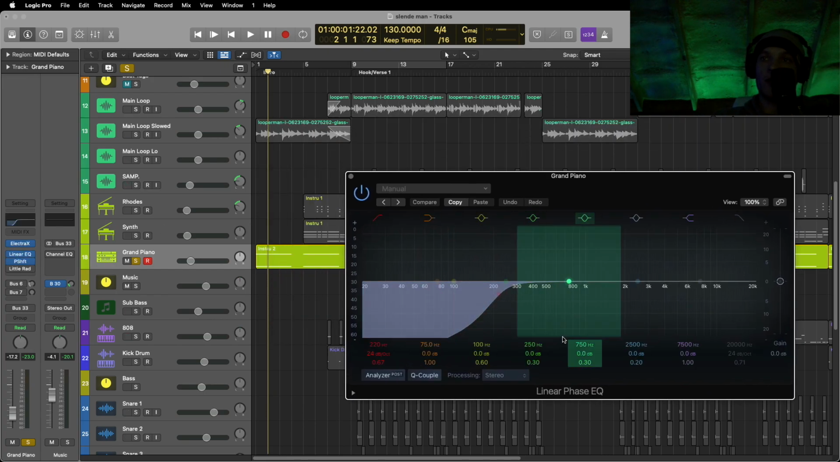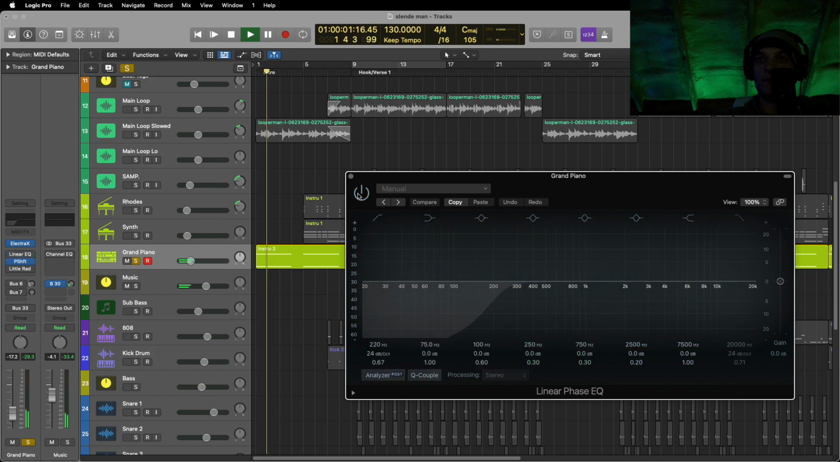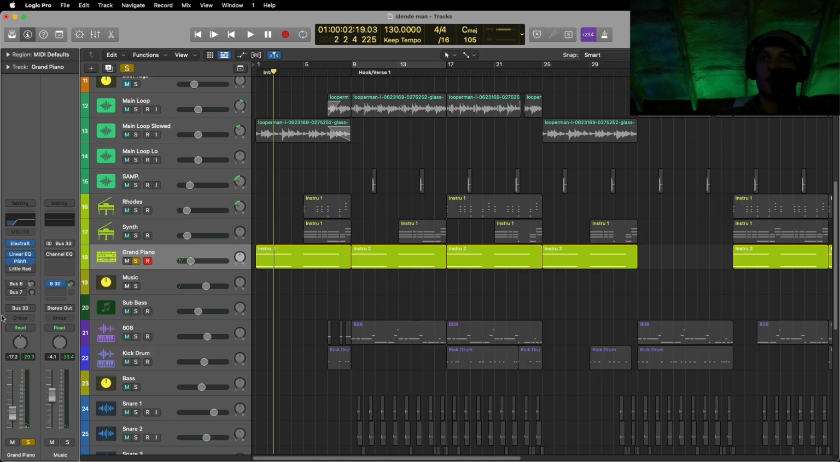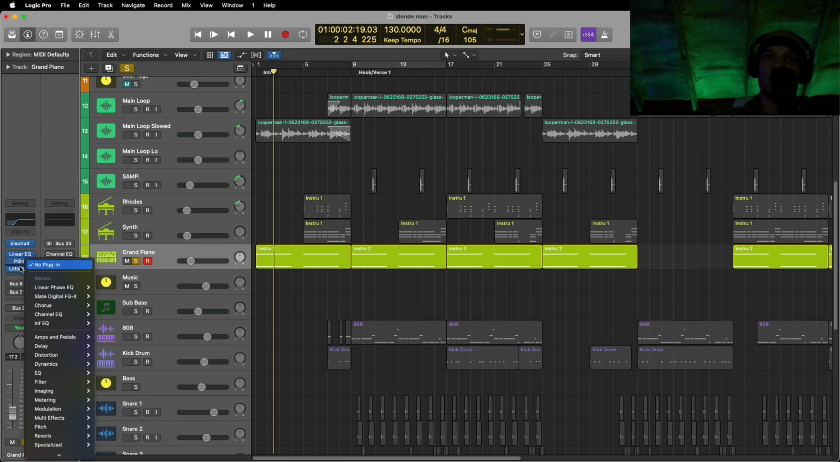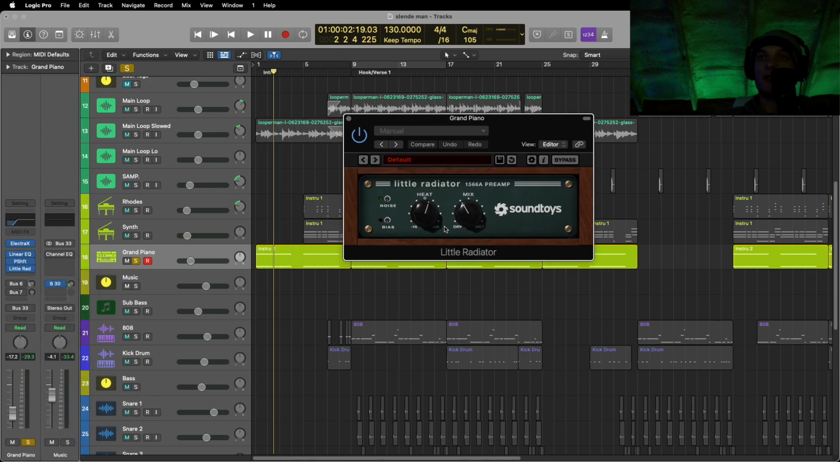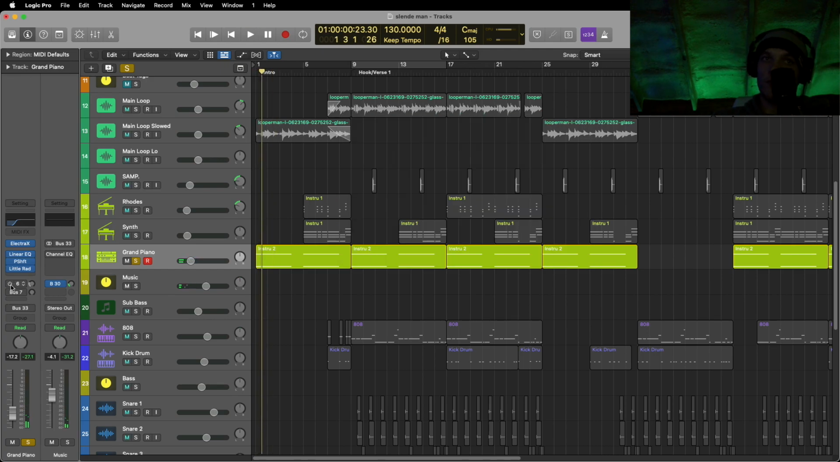And on top of that, whenever I do the low grand, I always cut everything below 200 because it has a real presence in that low range. You don't want that to interfere with the bass. So you can hear the difference there. And then I just added the little radiator, add a little saturation to it, at a 40% mix. And on top of that, just reverb.